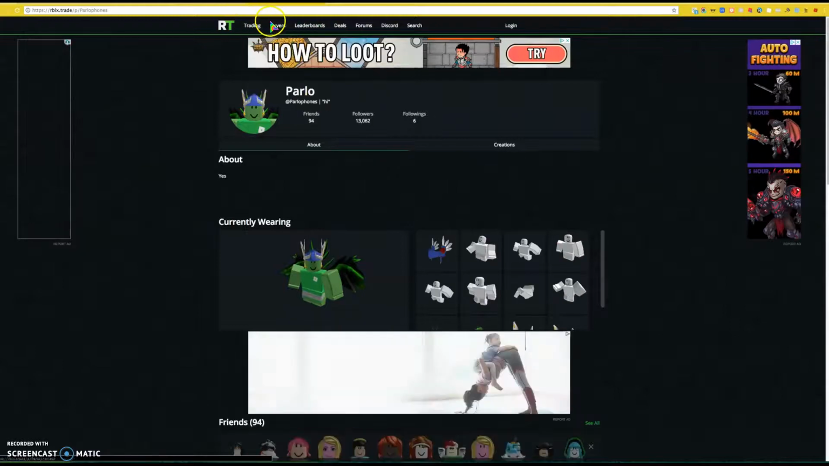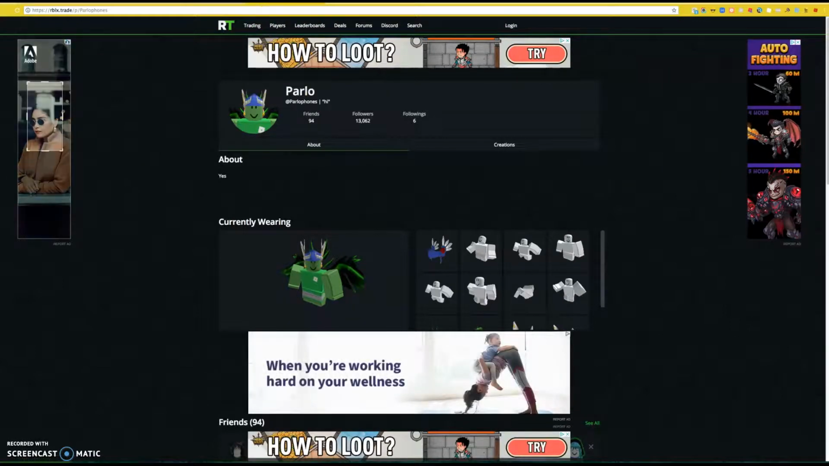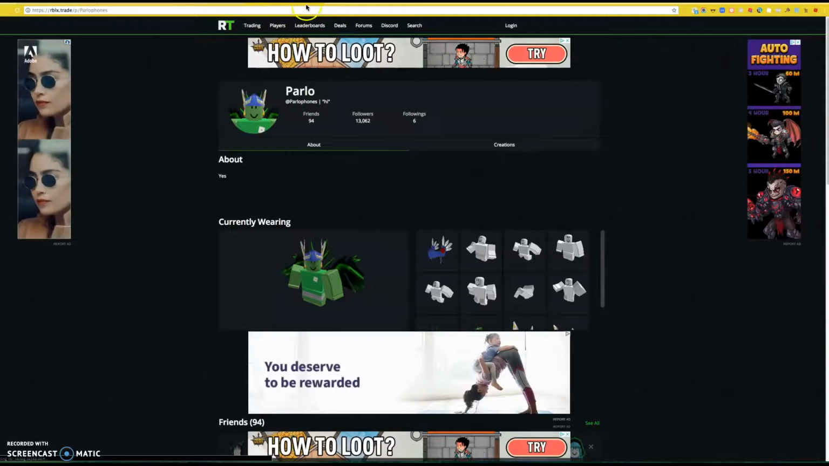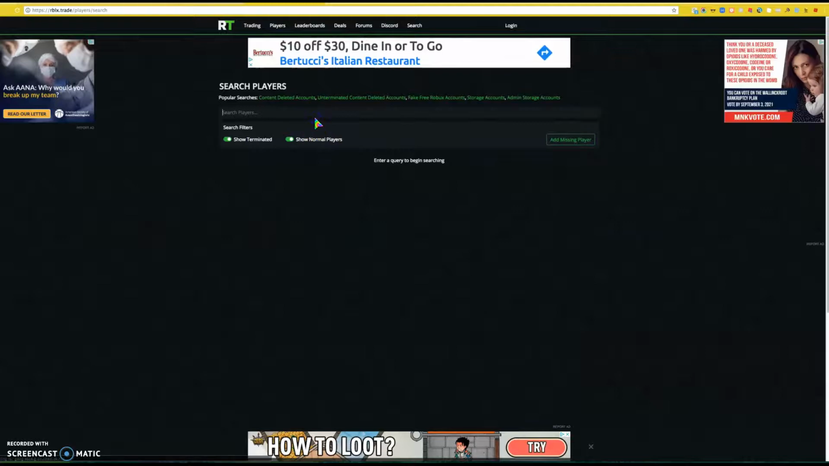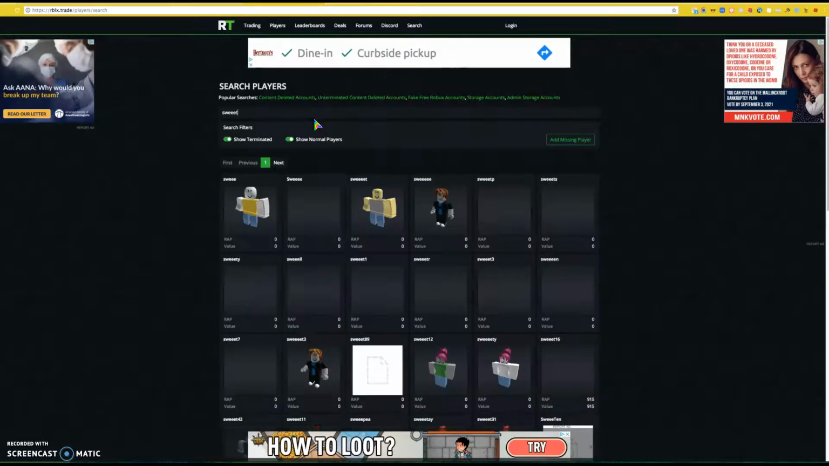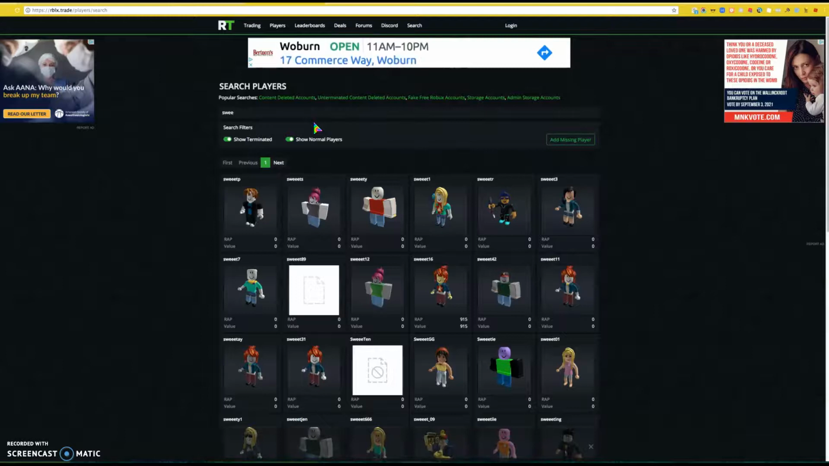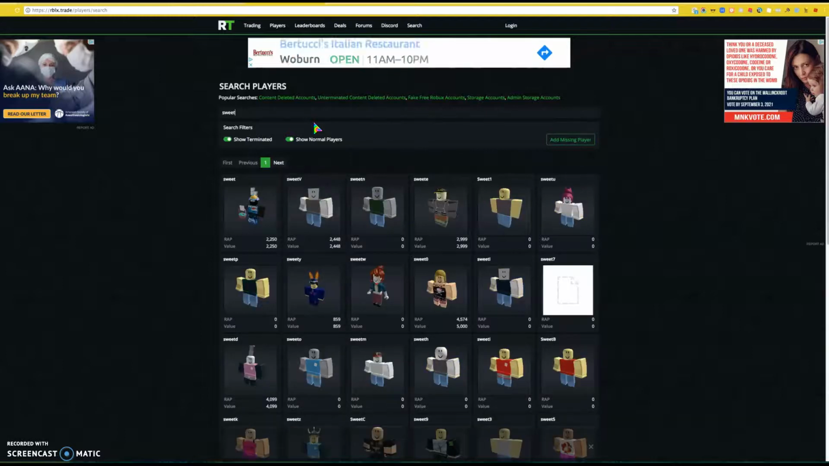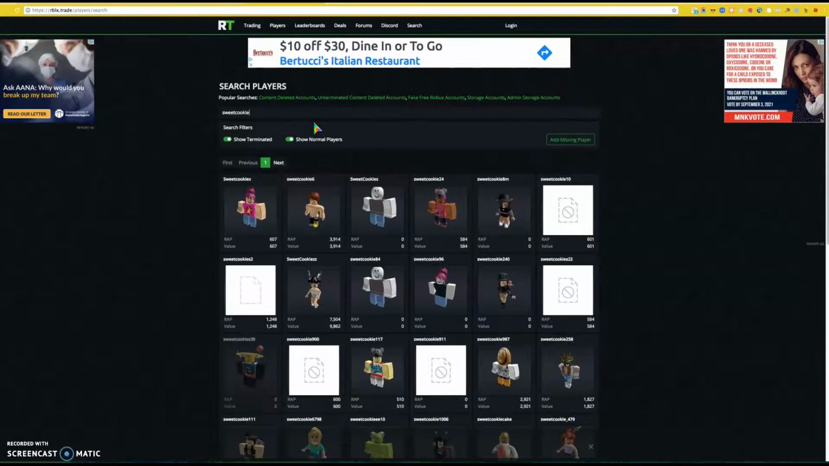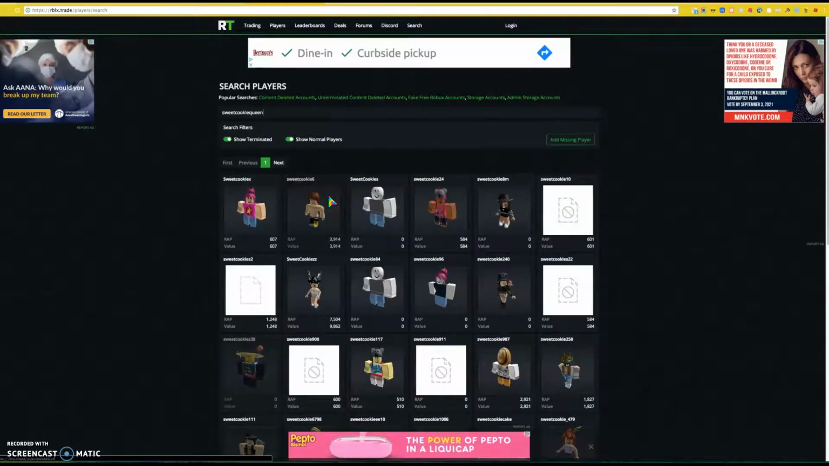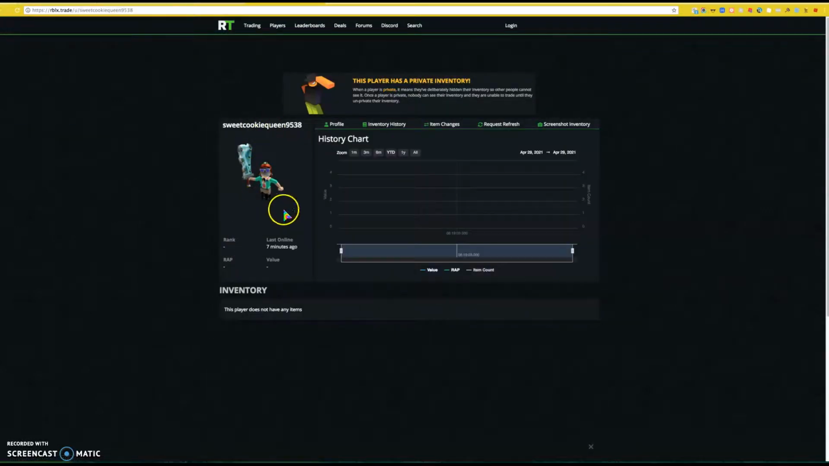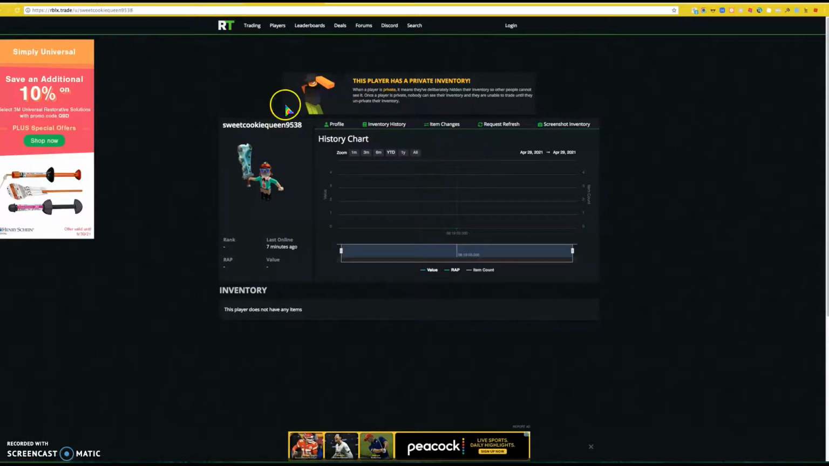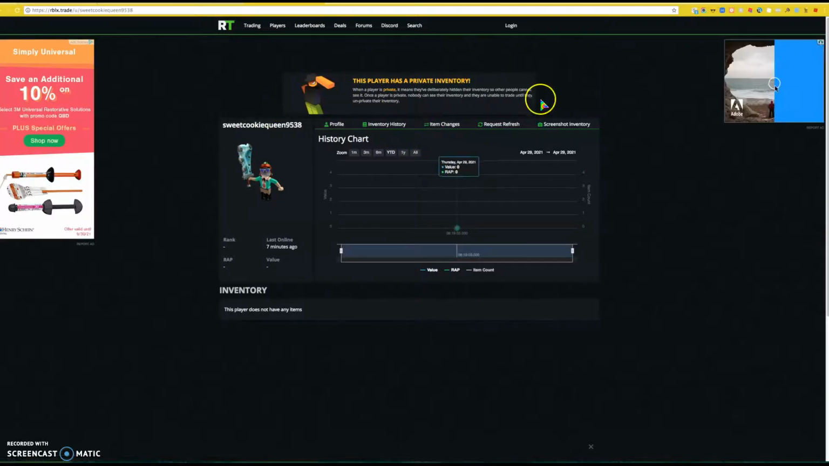And then I can show you an example of how you can basically view your own profile. So if you search players and you search Sweet Cookie Queen, shoot, I accidentally put 3 E's in there. And then you see that's me right there. I have an icebreaker and some cool glasses in the shadow head. And then I have a private inventory basically.